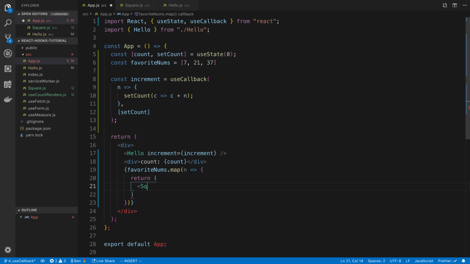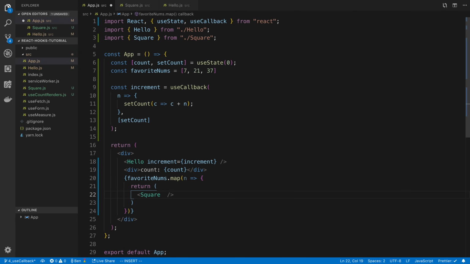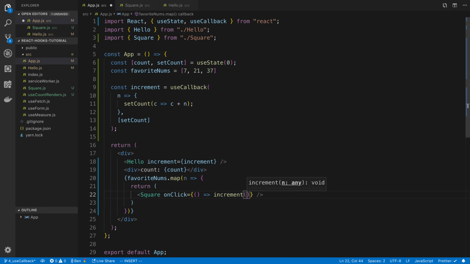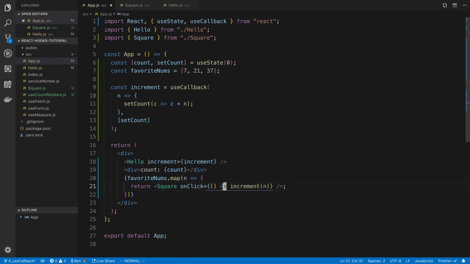Alright, so we're going to render the square component here. And let's say, for example, when I click on the square, I want to increment it by the favorite number. So I may do it like on click, I want to increment by n. Right, so this is a situation where, again, I'm creating a lambda.